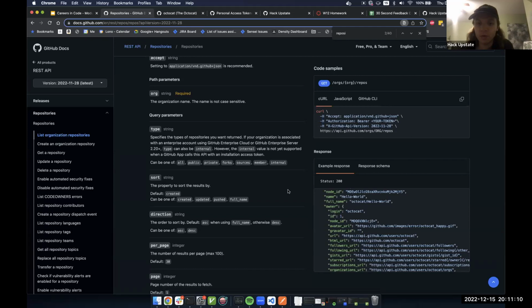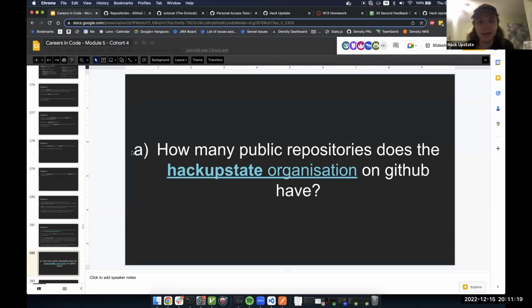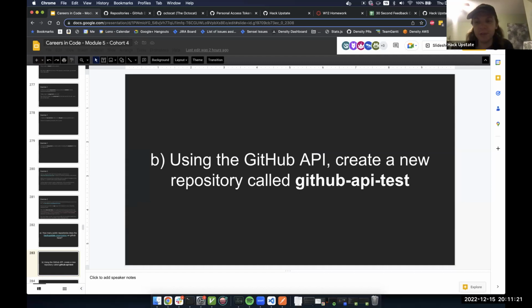Cool. Well, I do want to give folks time to play around with this, but I also want to keep moving because we're running low on time here. And next, you're actually going to do something a little more fun, which is you're going to create a repo on GitHub. So I would like you to create a repository called GitHub-API-test.